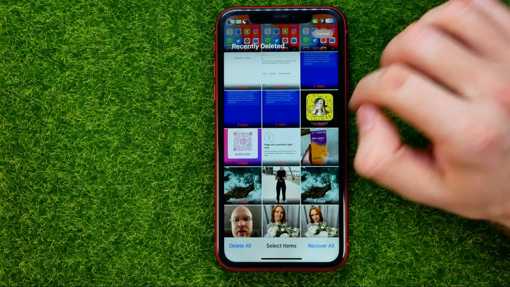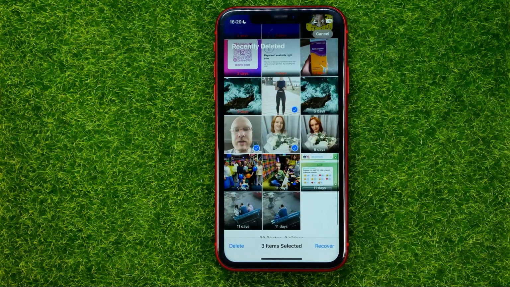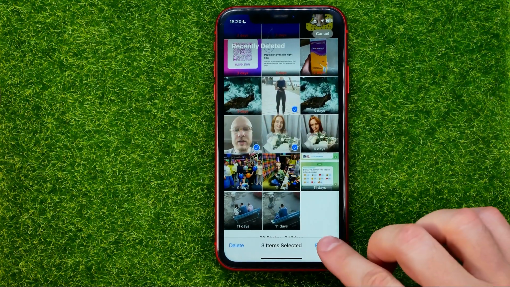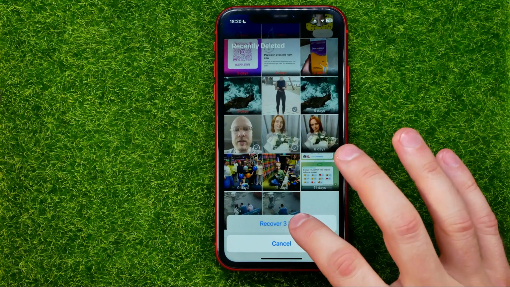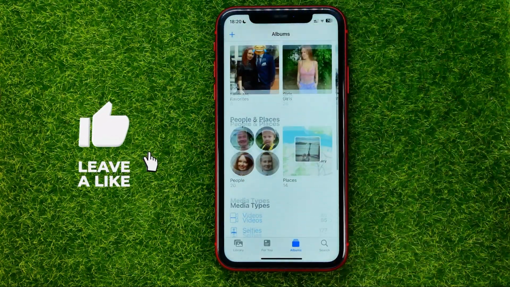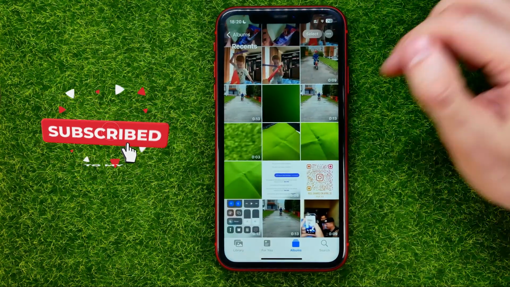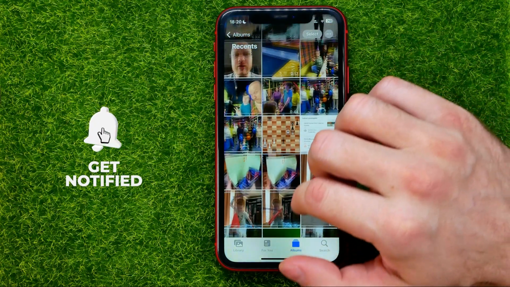Just hit Select, then select the photos or videos which you would like to recover, and then hit the Recover button, and then Recover. What that will do is move those photos from the Recently Deleted album to your main album. That's how it's done.